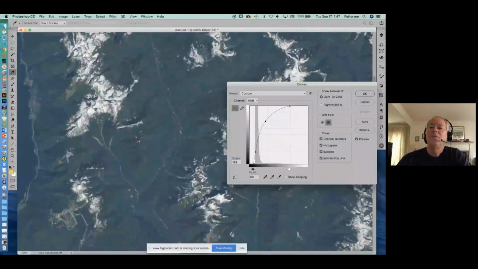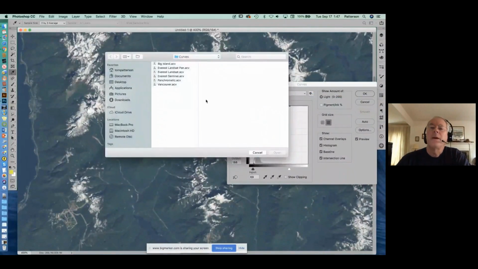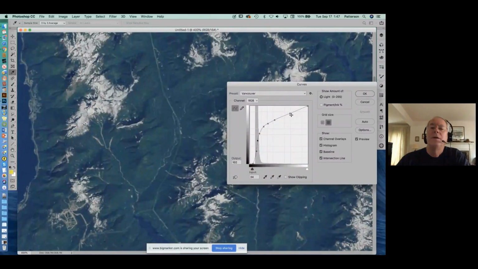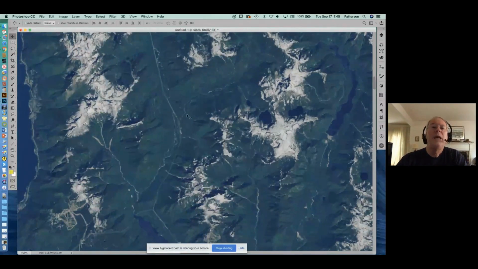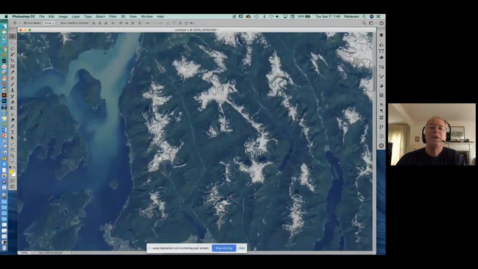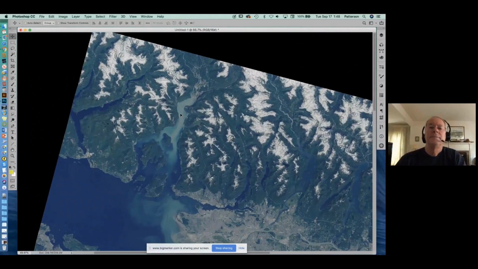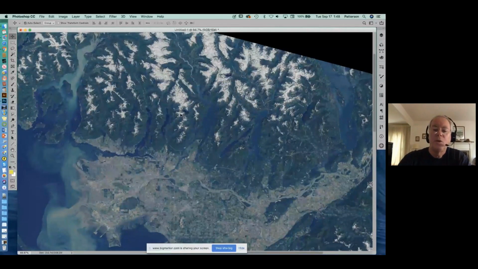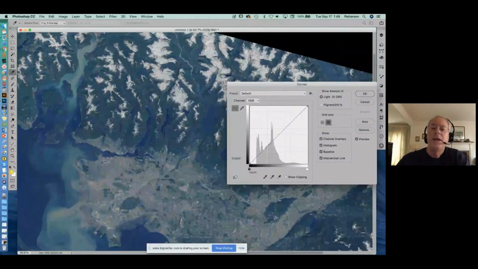Actually, this doesn't look too bad. I did one also earlier. I loaded it as a preset. Here it is, called Vancouver. We'll open that one up. Again, lots of data points. I thought that one looked a little bit better. I'll click OK. And let's zoom out a little. That's not too bad.